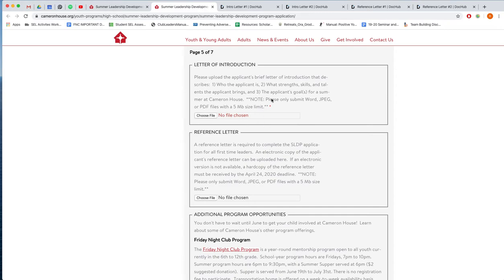And both of these are required to be submitted by April 24th. So if you're filling this application out today or sometime in March, and your reference letter is not ready yet, you can still submit the application, but we will be following up with you to receive a reference letter. If we don't receive both documents by the time of the deadline, then your application is still considered incomplete.